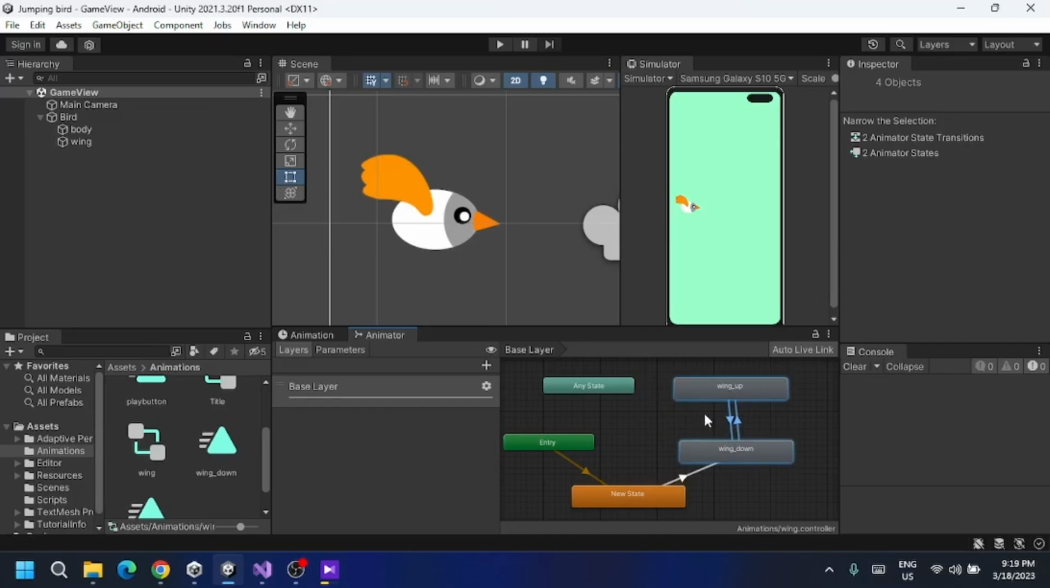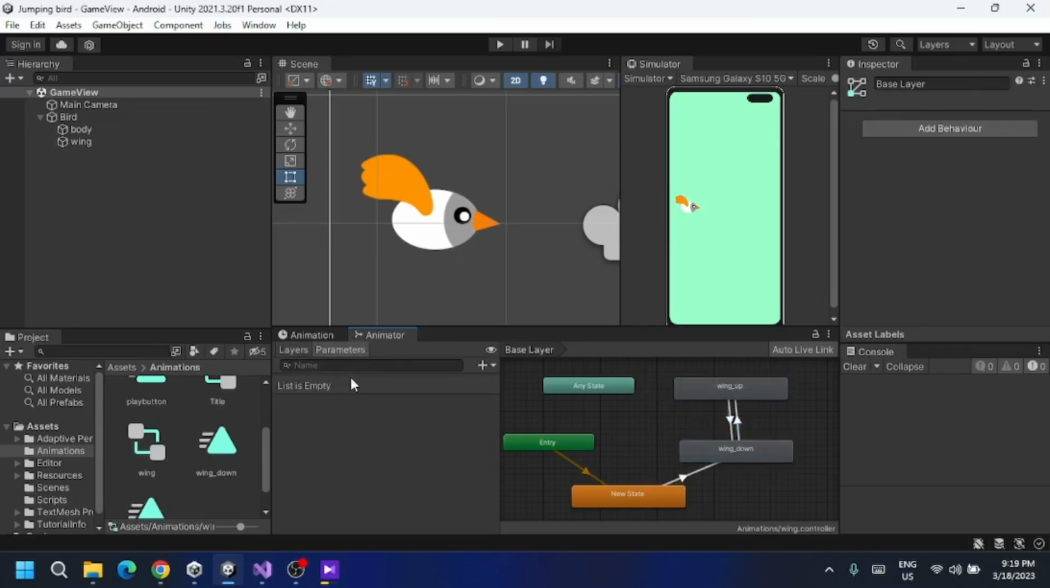Alright, now we should add some parameters to control these things. I'm going to add a boolean parameter, wing up. I'm going to make this boolean true and false, and when this boolean is true, that means the bird will put his wings up. If this boolean is false, that means the bird will put his wings down.